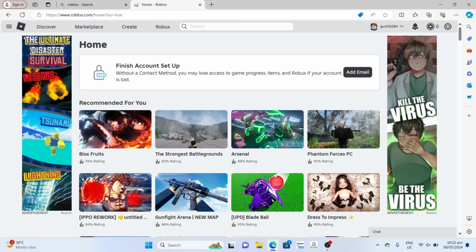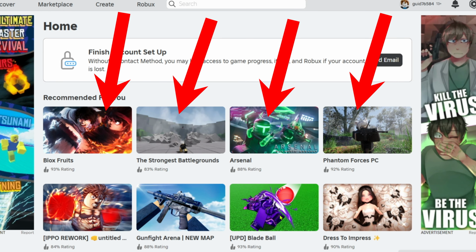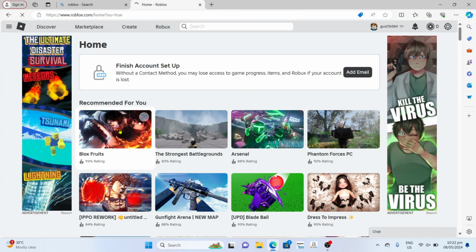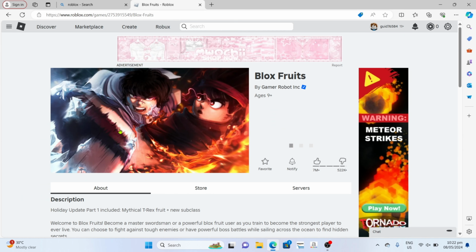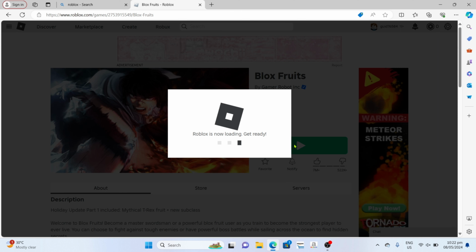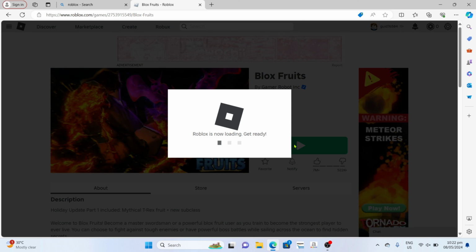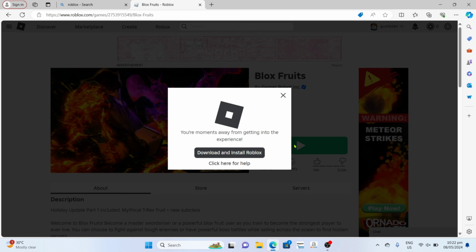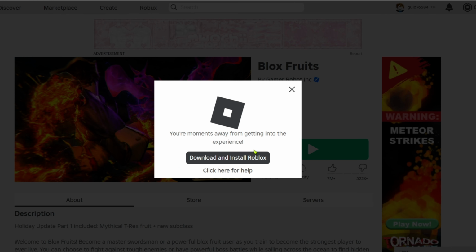So now that you have a Roblox account, what I want you to do next is click any of these Roblox games. And after that, go click the play button. Then you can now download Roblox by clicking this.